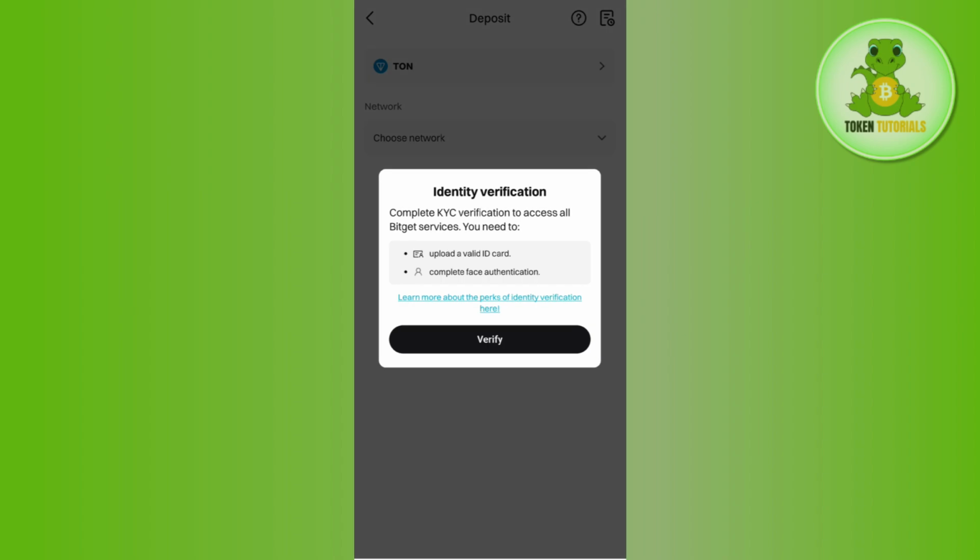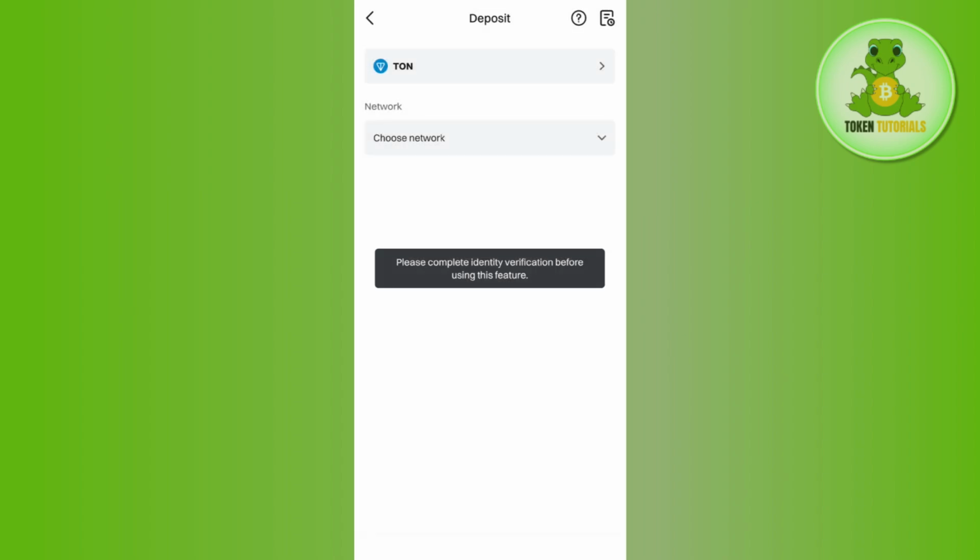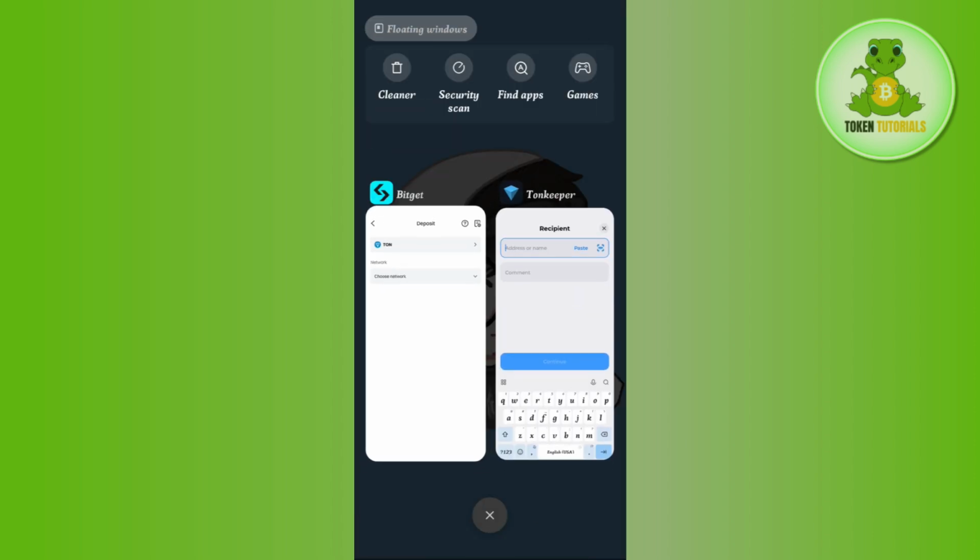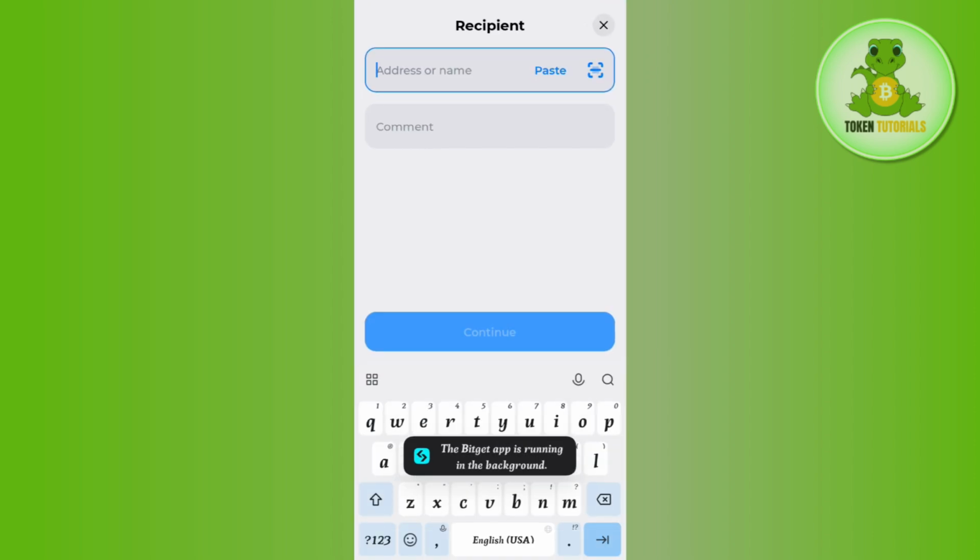Then it will ask you to choose the network. So here you need to choose Ton as the network, and then you will be able to see a QR code as well as the deposit address and a memo. So you just have to first copy the address from here, then paste that in the section, then copy the memo from Bitget and paste in the comment section.